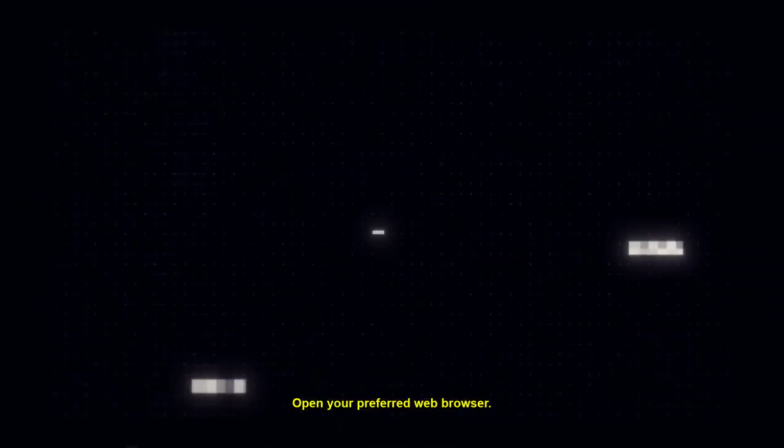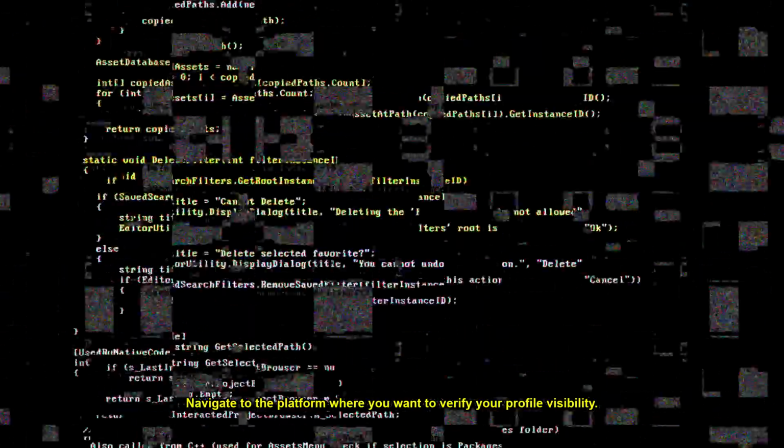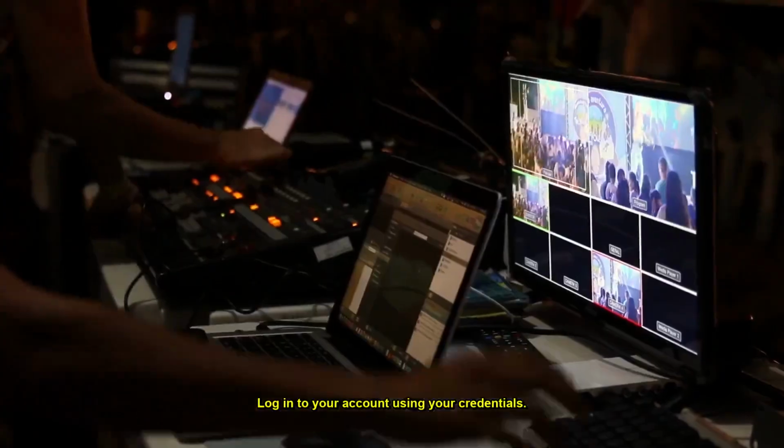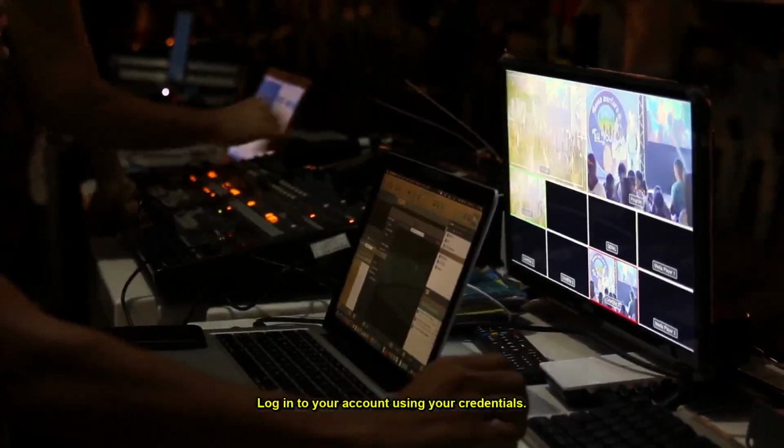Open your preferred web browser. Navigate to the platform where you want to verify your profile visibility. Log in to your account using your credentials.